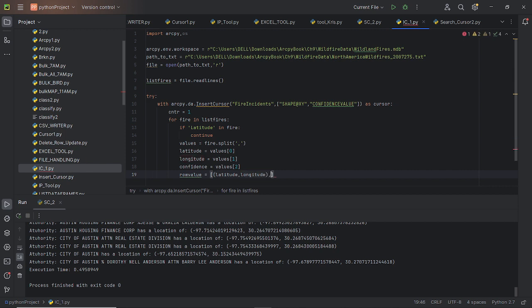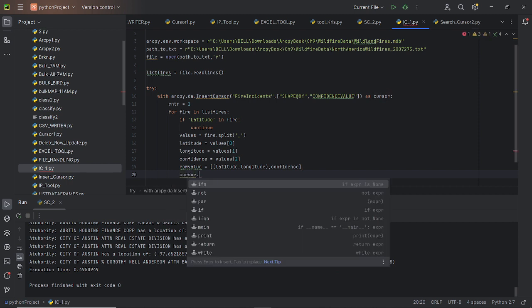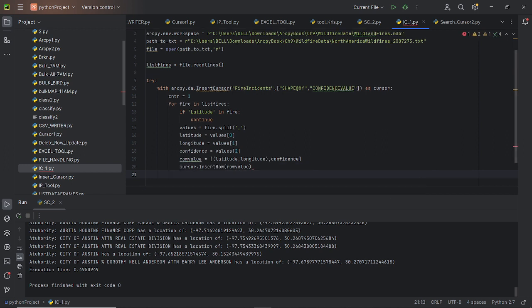So this will be saved in shape and confidence. So this will be the final data. Now we have to insert this row value into that shapefile, the fire incident feature class. So what I will do is call cursor dot insert row. Inside this parenthesis we have to give the row value, the data to be added. So each time it will add.